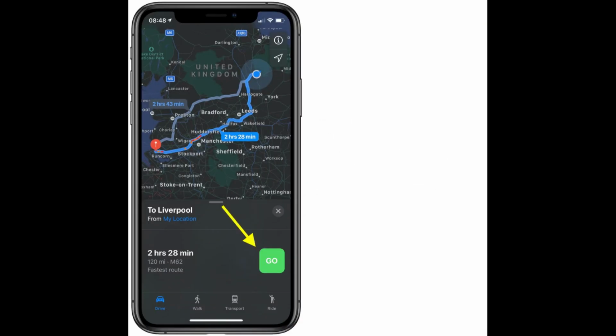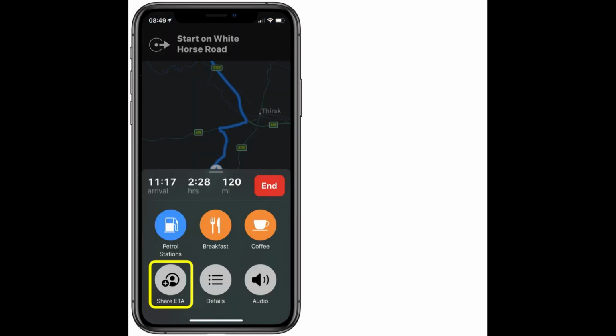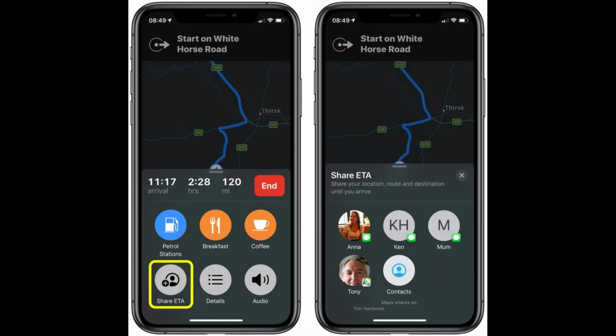Number 20. Share ETA from Maps app. Just like Google Maps, you can share an ETA with someone using iMessage or Messages. They'll be able to monitor your location from Maps app and will get a message sharing your arrival time.